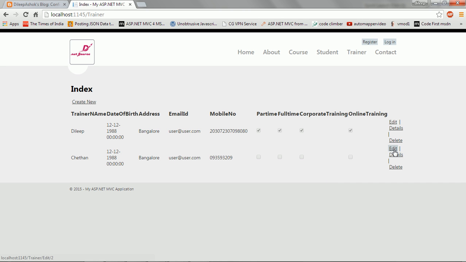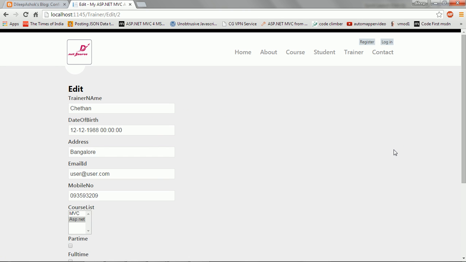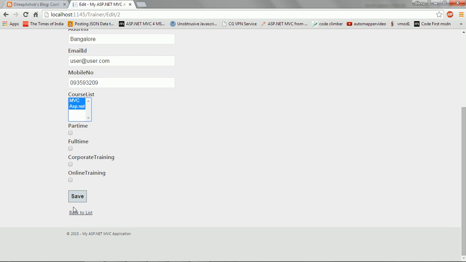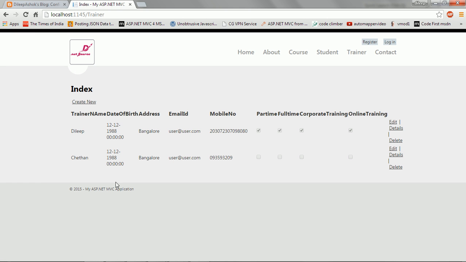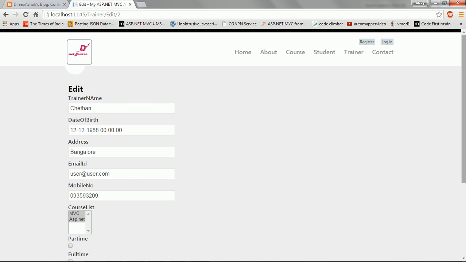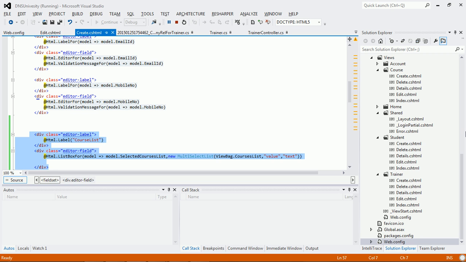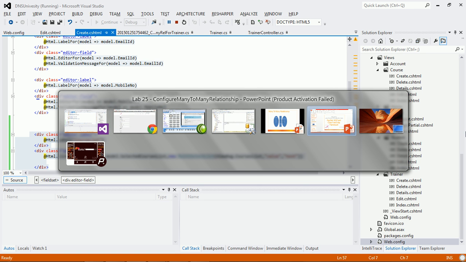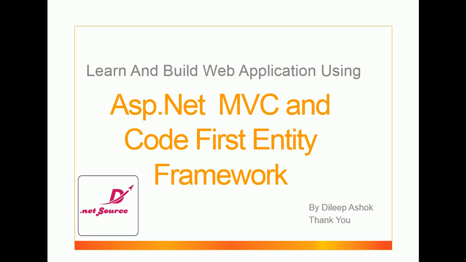Now let me edit this again. We should be able to see that only one course got selected. Now let me select both the courses, and edit again. Here we can see both the courses got selected. So this is about the many-to-many relationship configuration along with the list box, with a sample example.